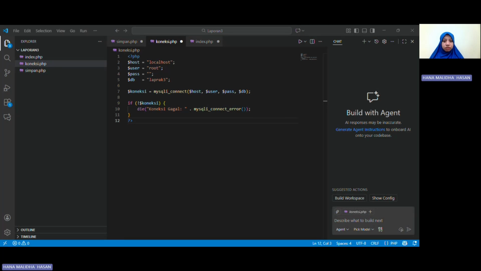Then I use the mysqli_connect function. This is the core of the MySQL extension required for this assignment. I also added a simple if statement here. If the connection fails, the script will stop and show an error message using mysqli_connect_error. This helps in debugging if something goes wrong with the server.